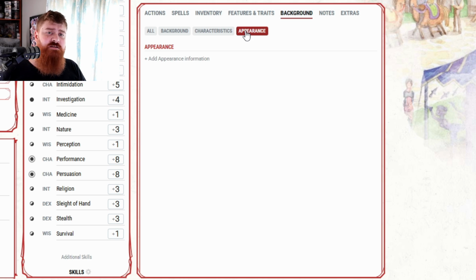You've also got your appearance. You can describe your character's appearance if you want to do that. Generally, your dungeon master will ask you to tell your party what you look like. It's always a good idea to note this down, because sometimes maybe you forget you got a scar over the eye, and that could be something very important for your character's story.